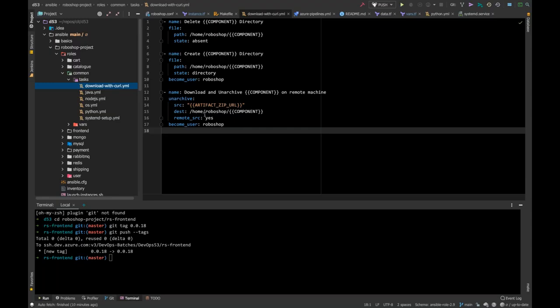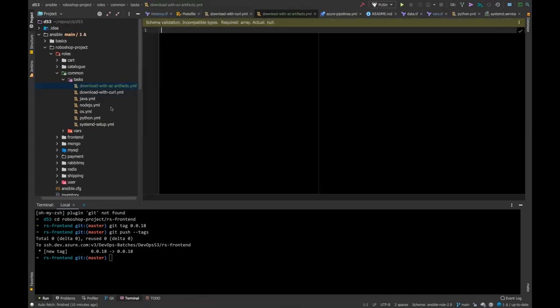So now what I want to do is create a new file, download with Azure artifacts.yml. So now I need to download this.